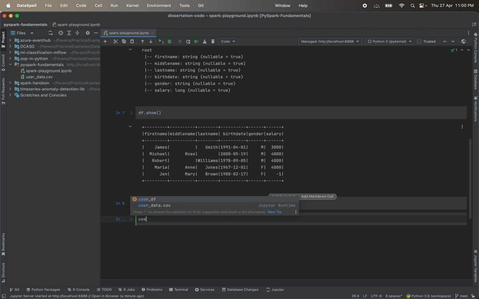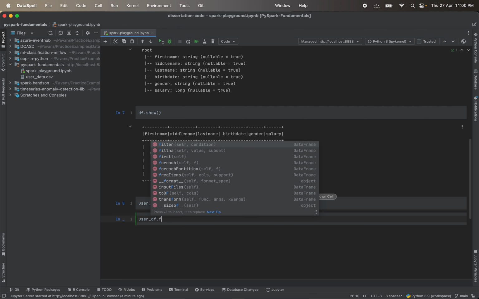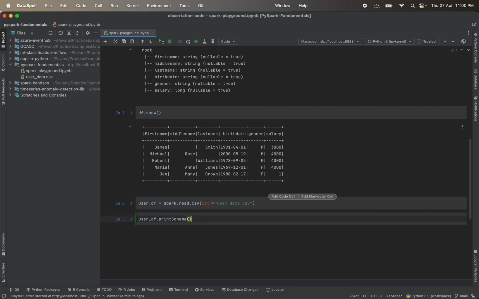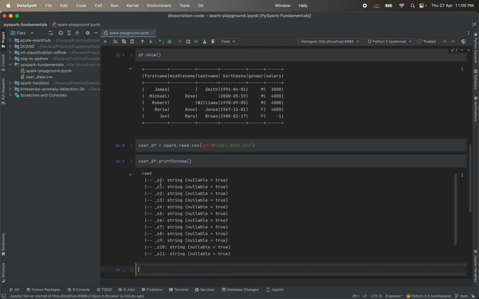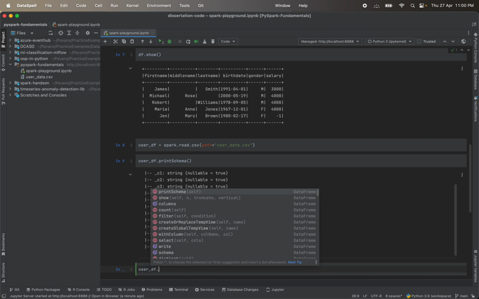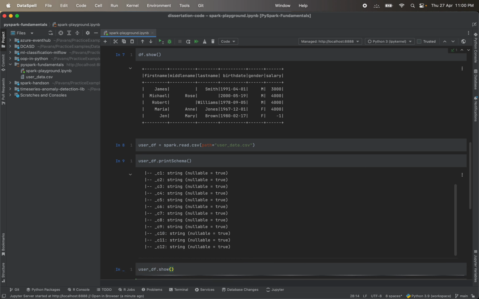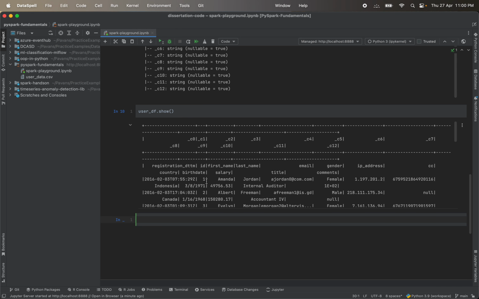Now you can do the same thing, use df dot printSchema, and you will see the schema. If you see this, it inferred the schema as the columns C0 to C12. That means there are 13 different columns. Then if you inspect how the data looks, you say user df dot show, and if you run it, you look at the first row, which says registration DTTM, ID, first name, last name.